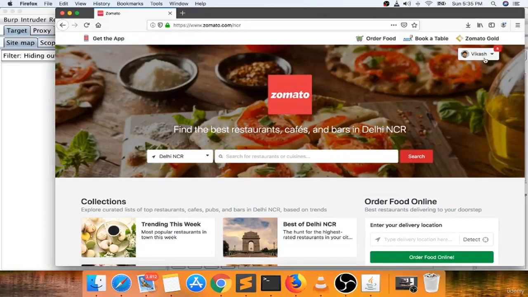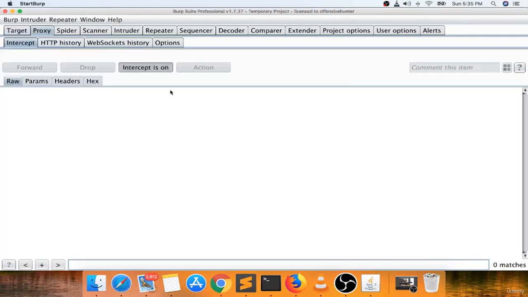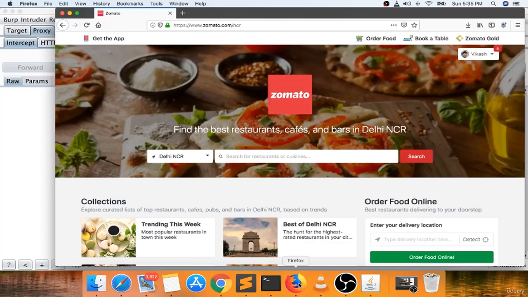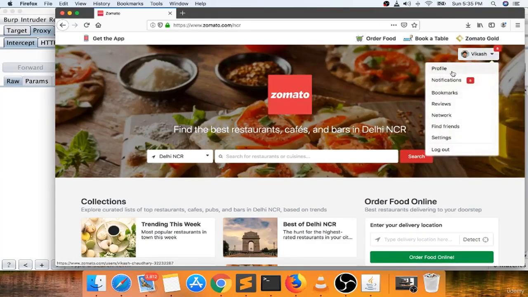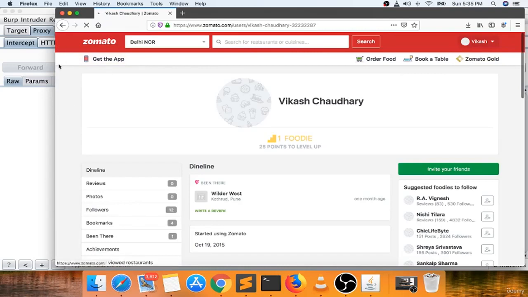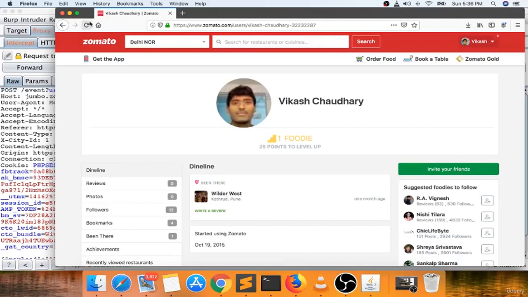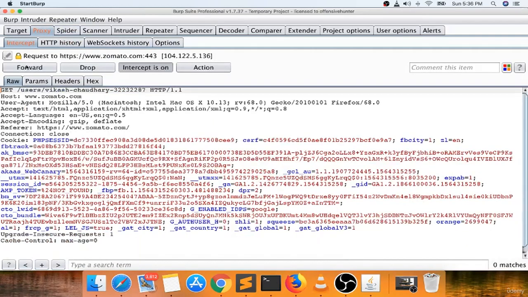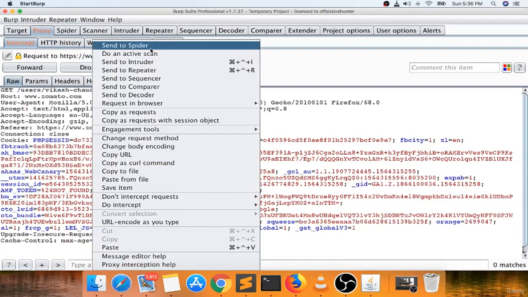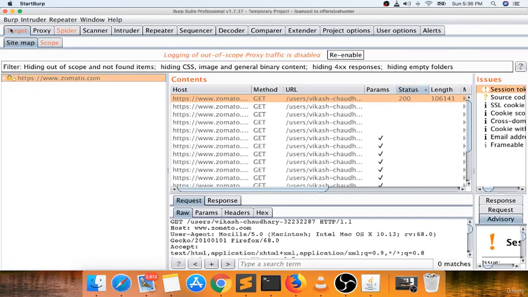So let's capture this request in Burp Suite. I'll intercept it. Okay, let's turn it off right now. I'll go to any profile, my profile. So my profile is this one. Either you can try manually or it's fine. Let's try, intercept is on now. I'll capture this request. So forward, this is the request I'm looking for, send to Spider.